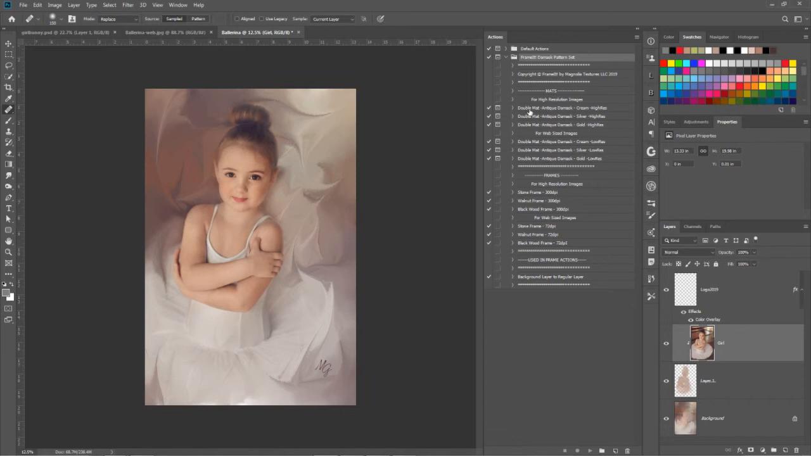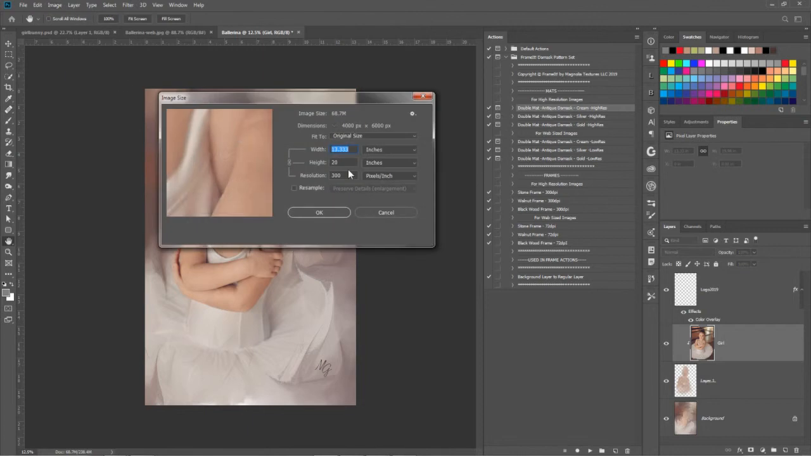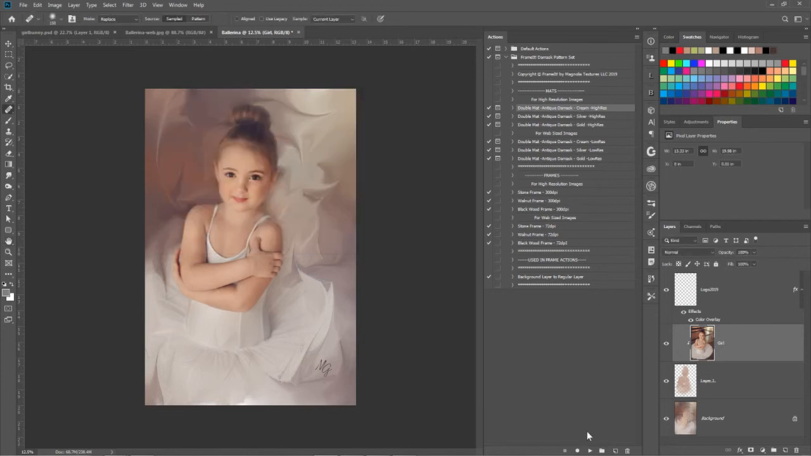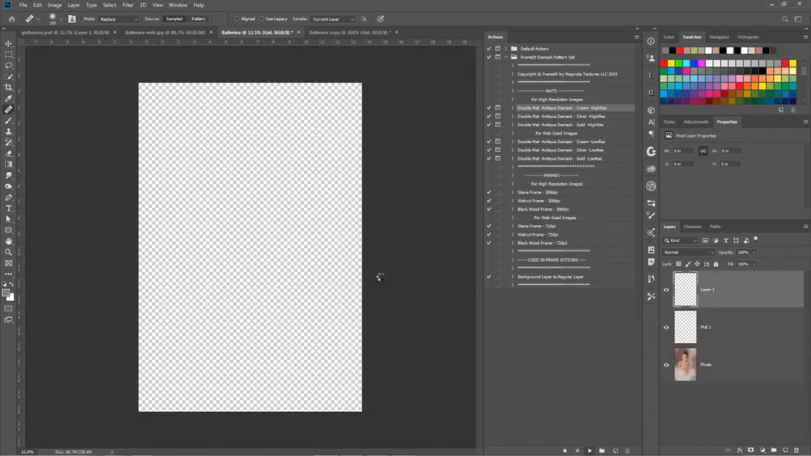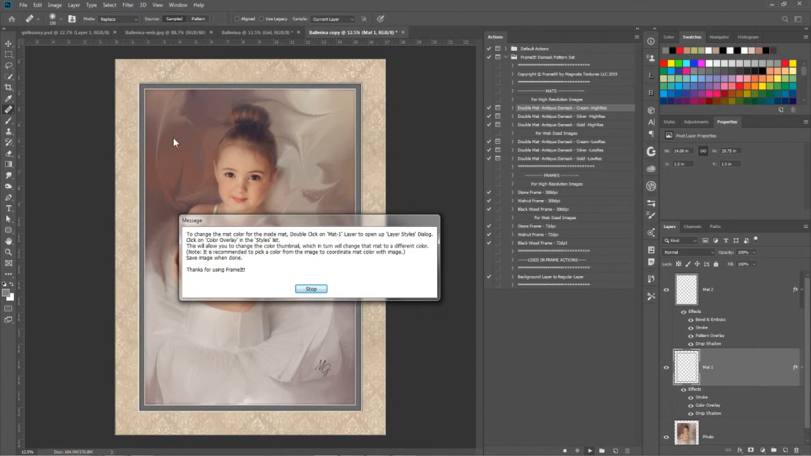I'm going to run the first one, Double matte antique damask cream, high res. Now this image size, just to give you an idea, is somewhere about 13 by 20 at 300 dots per inch. I will hit play. Okay, so it ran the action. It put this very beautiful damask pattern style on here, a cream version.